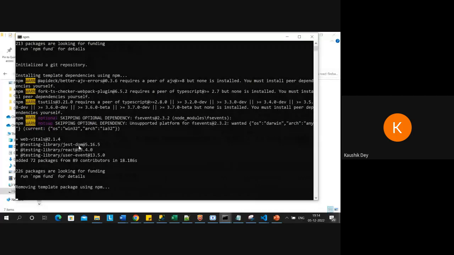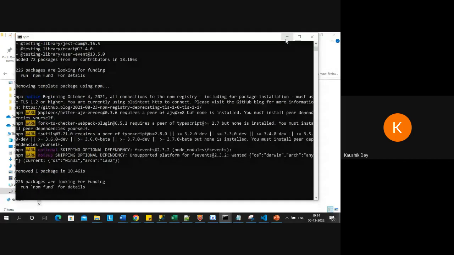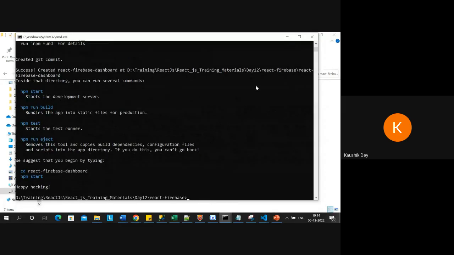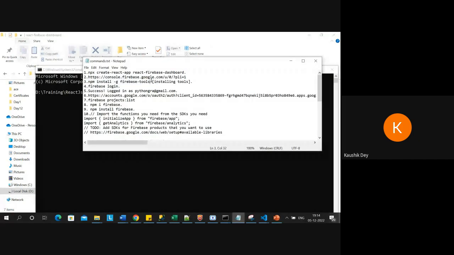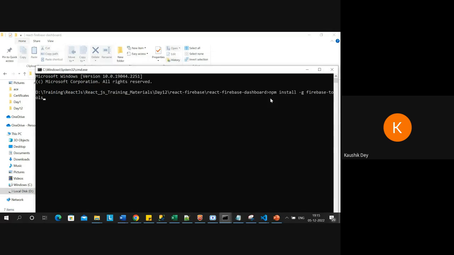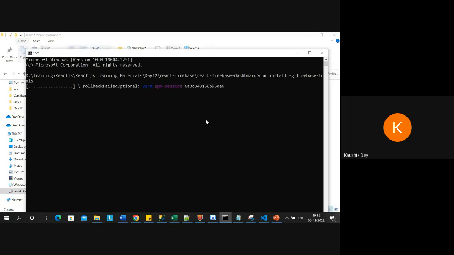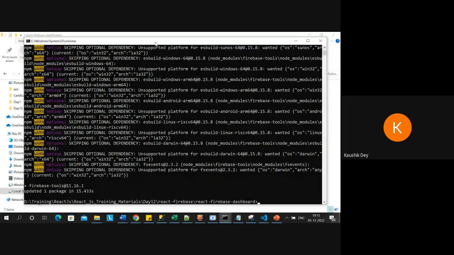Our React package is almost done. Second command is to initialize the tools: npm install -g firebase-tools. If we add this, Firebase tools will be added. Okay, you can see the package firebase-tools.